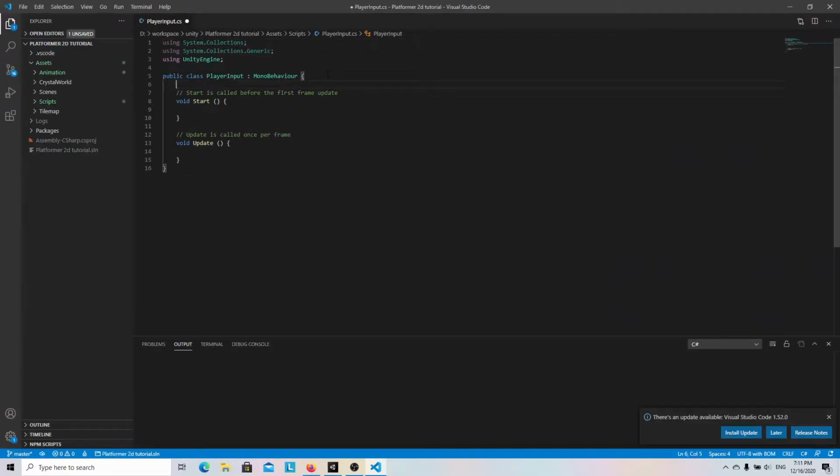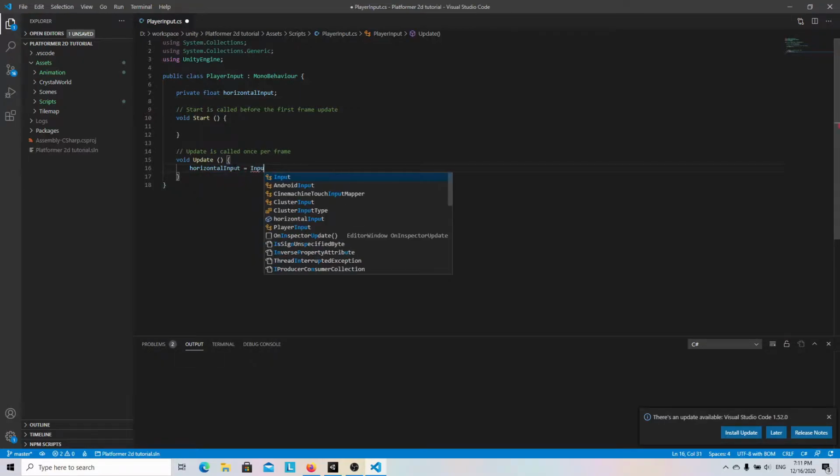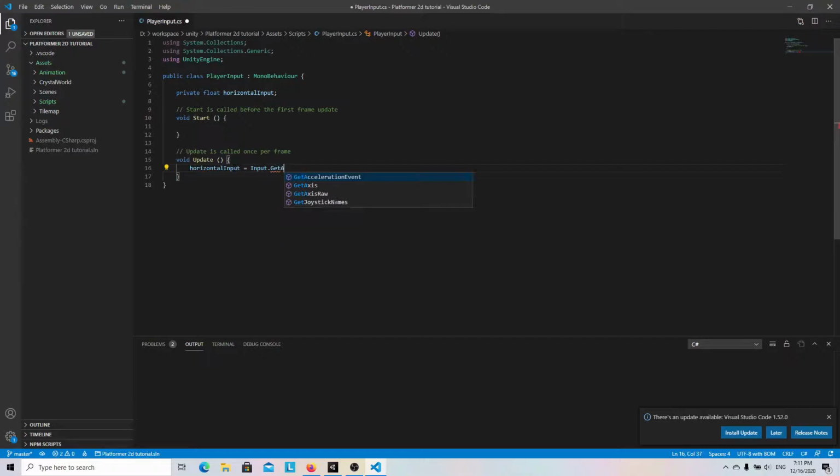First we need to declare the variable to hold the movement input. Let's call it horizontal input. And then inside the update method we have to read the horizontal input. To do it, we're gonna use an input class. So let's write horizontalInput = Input.GetAxis("Horizontal"). This method will return values from 0 to -1 when we press the left arrow and from 0 to 1 when we press the right arrow.